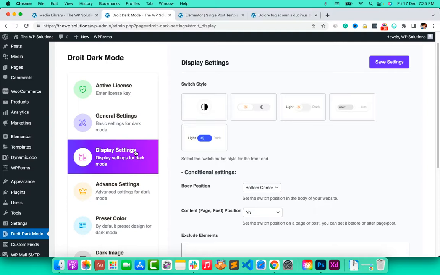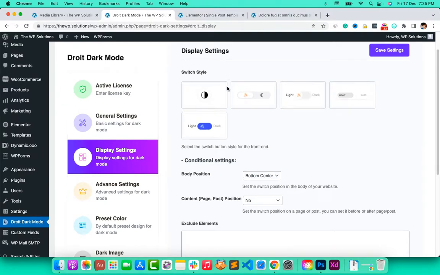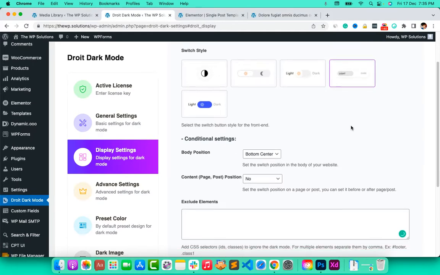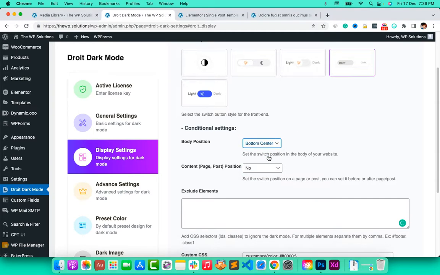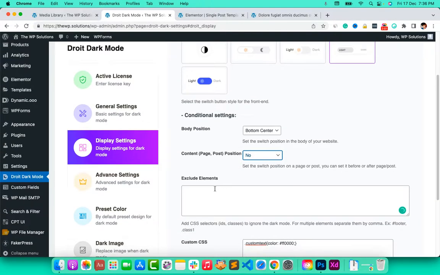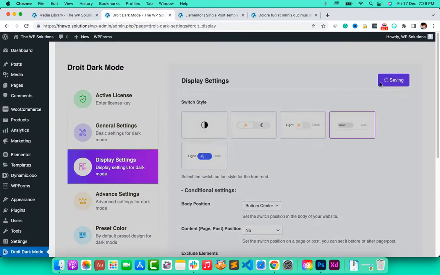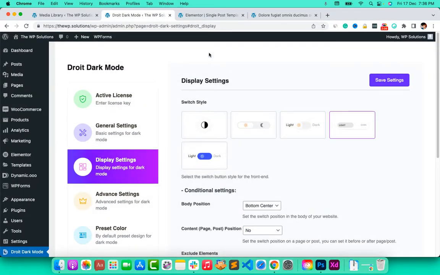And then there are some display settings where you can set the style for your switch button. I will keep it to this one, looks good to me. Then you can have some settings for its position, like bottom center. You can make it bottom left, top right, wherever you want. I'll keep it at bottom center. You can make it conditional, like where to show on the pages, before content or after content, and then you can exclude some elements.